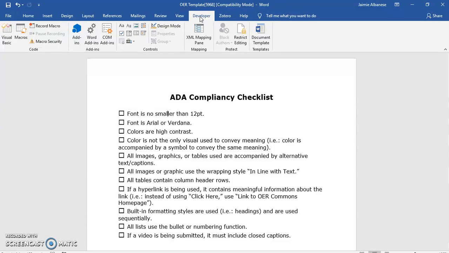So the first thing that you'll see in my template is an ADA compliancy checklist. This is to ensure that the work being uploaded is accessible to all users. The work you create should check off all boxes that apply. This checklist and how to create an ADA compliant Word document are reviewed in a separate video.